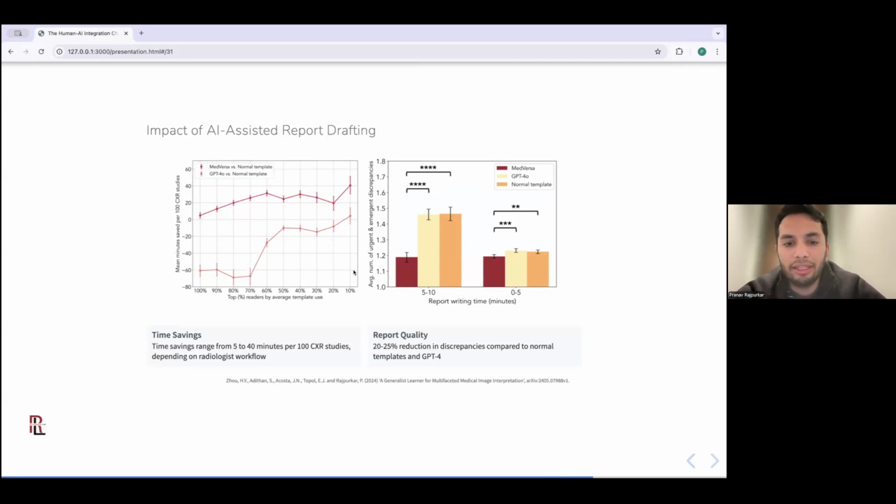Even looking at the top 10% of readers here only benefited marginally from the use of GPT-4o as a drafter. In comparison with MedVersa, we saw a much higher time savings, and most importantly, things were on the positive side of 0, which means time savings, where the time saving range was still variable depending on the reader.